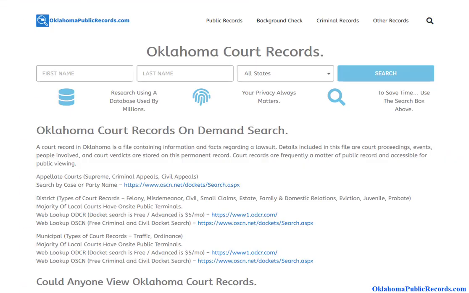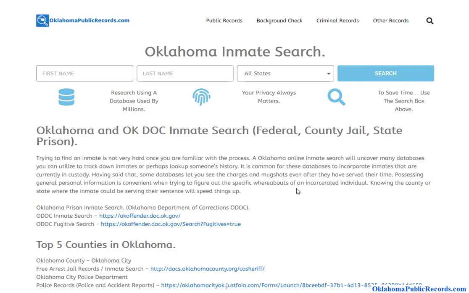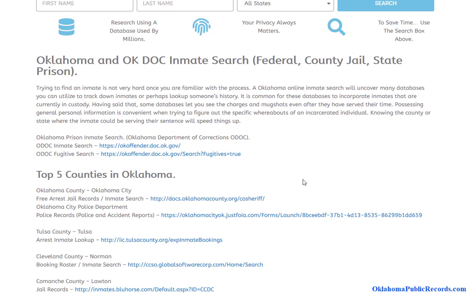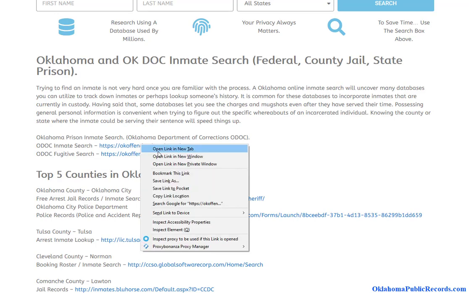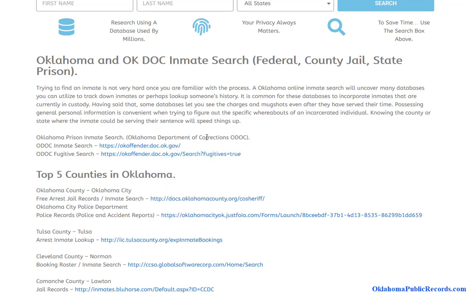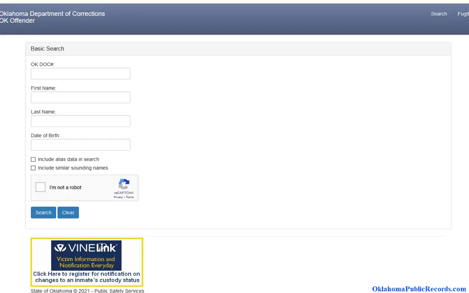Okay, so let me get back on track here. If they are going to be serving time, if it's over 12 months, it's going to be in the prison. If it's under 12 months, they're going to finish out their sentence at the local county jail. Twelve months or more are typically more serious offenses. The Oklahoma Department of Corrections actually has a database for that, and it's also free.